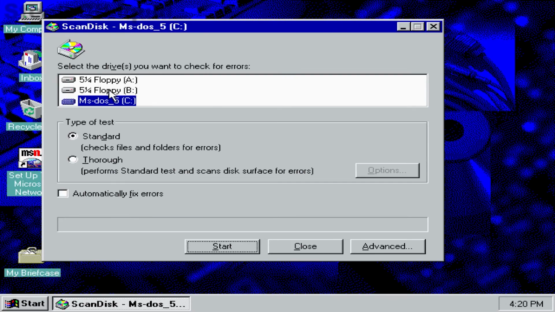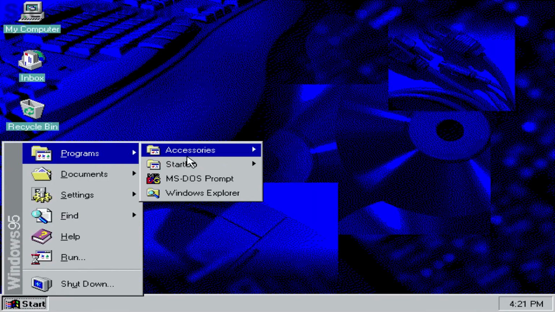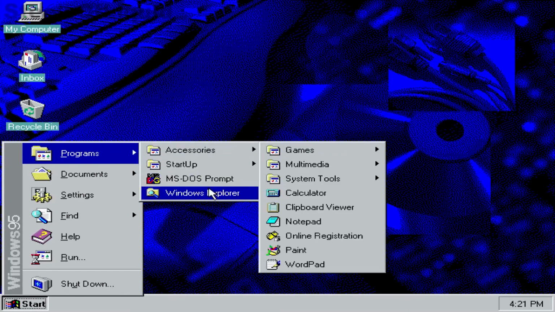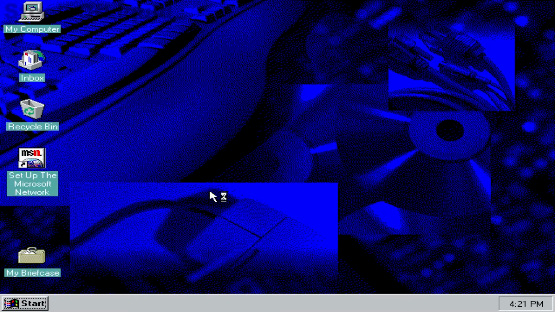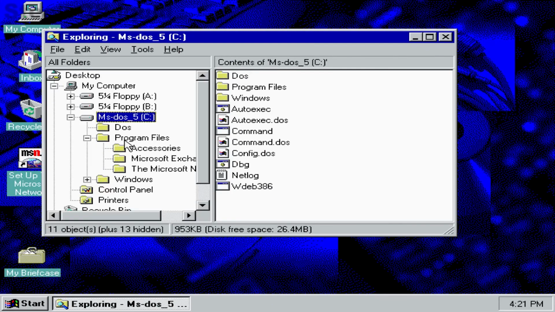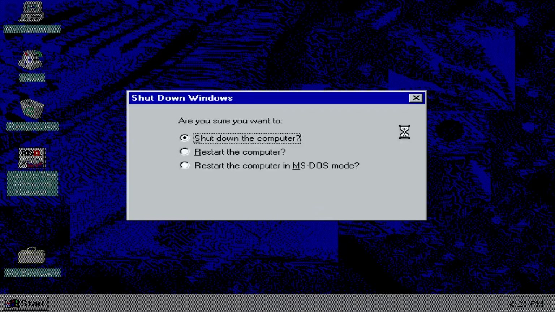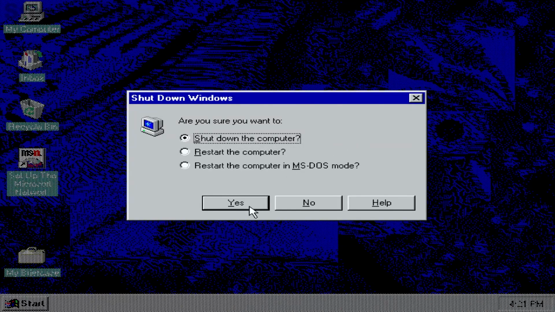Okay, I'm also not gonna look at that in action, because we're gonna end this. Last but not least, we have Windows Explorer. Probably one of the most risky things to take a look at, but yeah, it's just Windows Explorer. Now we can finally shut down the computer.